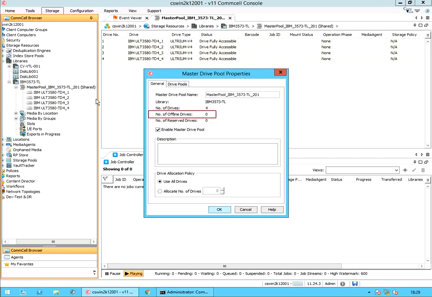Number of offline drives is the number of drives in the master drive pool that are currently offline. Number of reserved drives is the number of drives that are currently used in the master drive pool. Enable master drive pool. Use this option to activate the master drive pool. Clear this option to deactivate the master drive pool. Description. Use this space to record relevant information about the master drive pool.